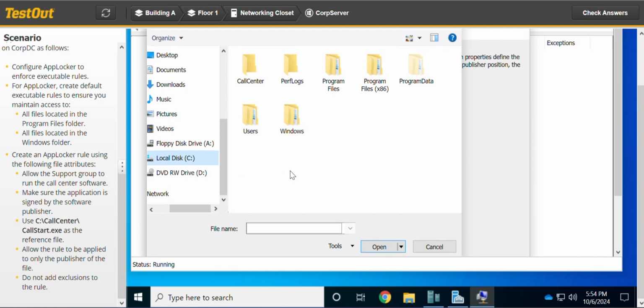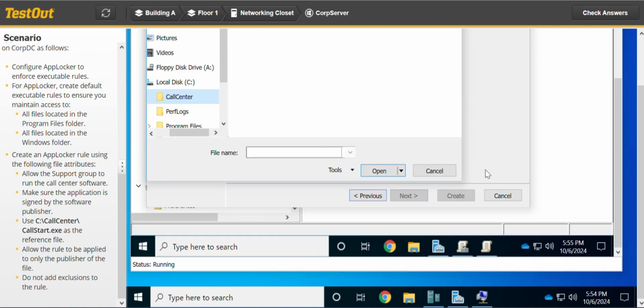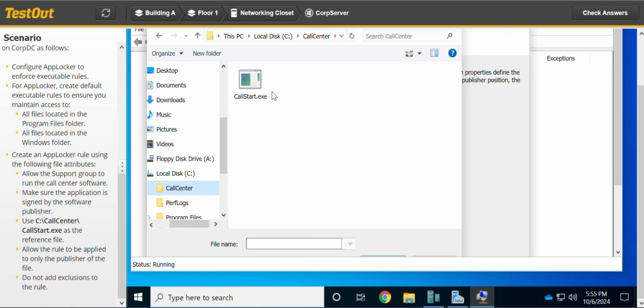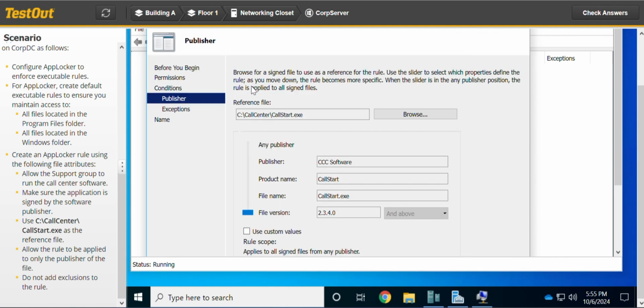It's in the call center folder. Double click there, and it's a callstart.exe file. Just double click on it and it will automatically be added. Okay, and allow the rule to be applied to only the publisher of the file. So we have to drag this to publisher, so it's applied only to the publisher of the file.